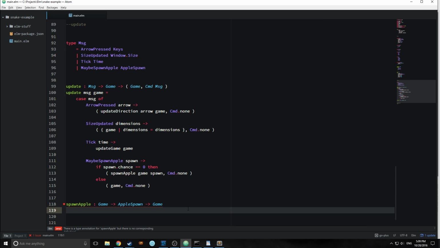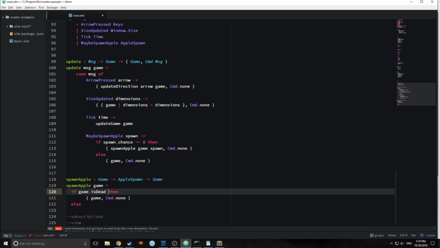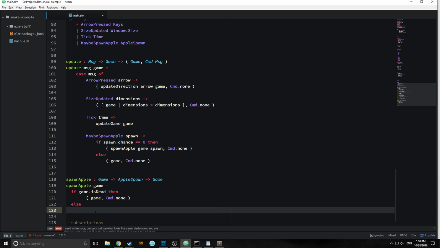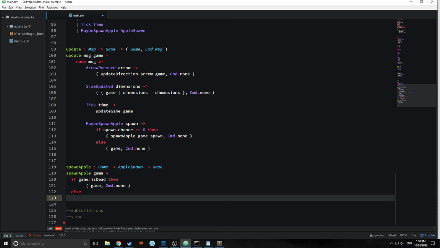So let's write our apple spawn function here. So we're going to check to see if the is dead flag is true. If it is dead, then the game's going to stop. Otherwise, we're going to run a bunch of functions on the game itself.